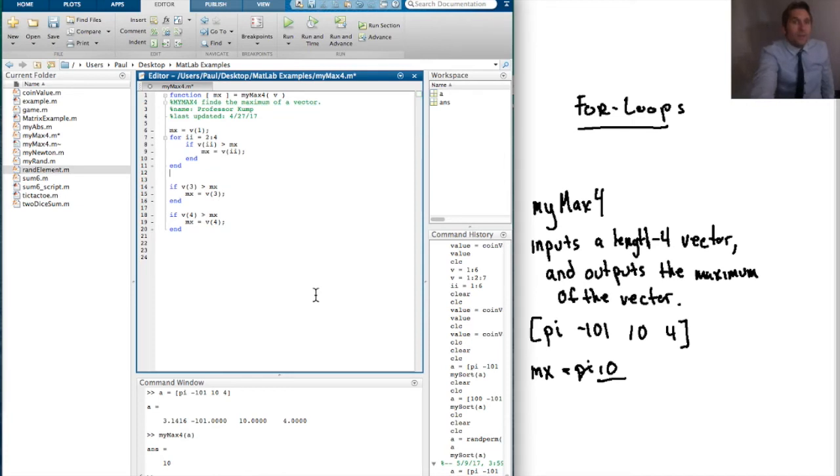So I'll delete it. It hits the end of the for loop and loops back up and sets ii equal to 3, step by 1. Now it's comparing v of 3 to the current maximum. And if that's true, then we want the maximum to be v of 3. That's this block, so I don't need that anymore. I'll delete it.